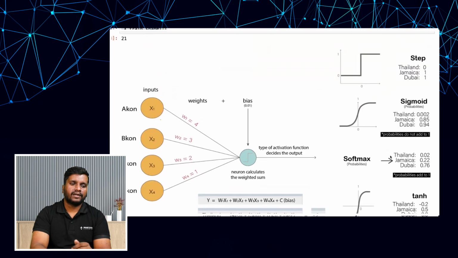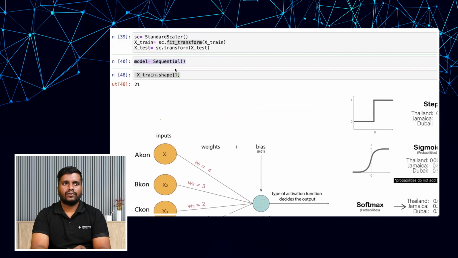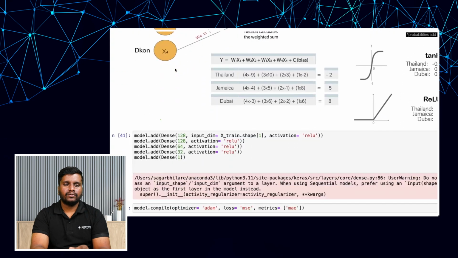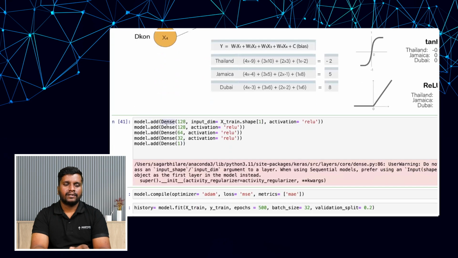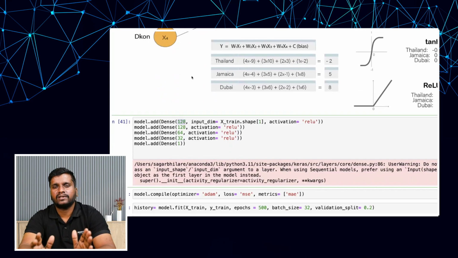Initially we have created a sequential model which is empty and doesn't have anything in it. So first we will add a dense layer over it. We are adding a dense layer of 128 neurons. What is a dense layer? When we talked about our neural network, dense means each neuron in this layer is connected to each neuron in the next layer. So a dense layer is all about connecting all the neurons to all the neurons of the next layer.